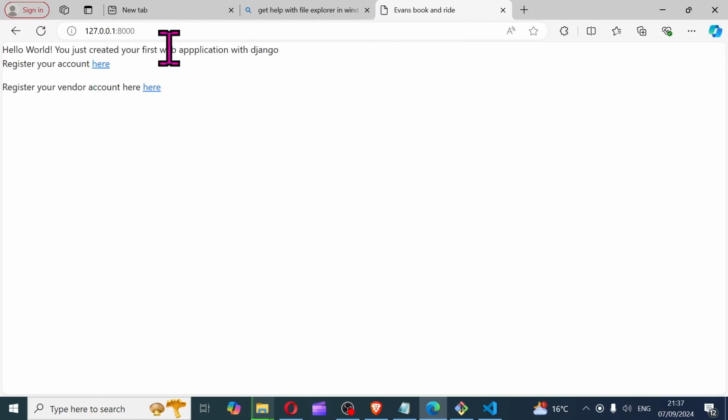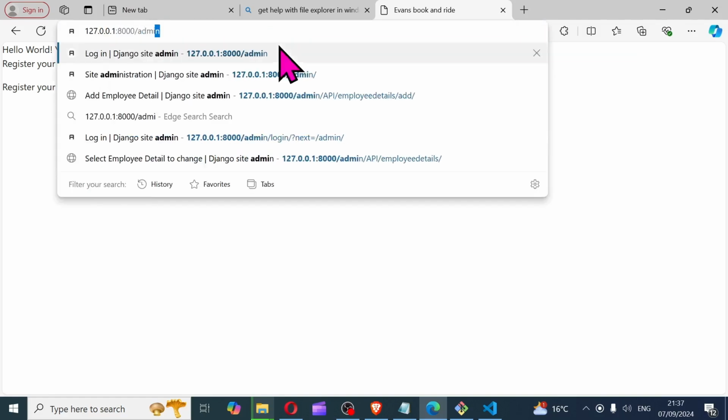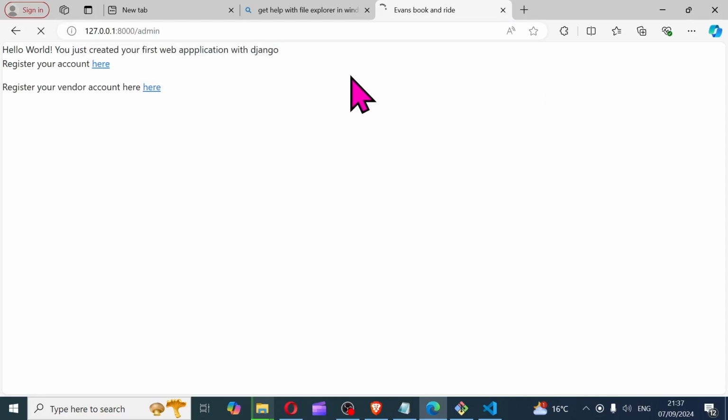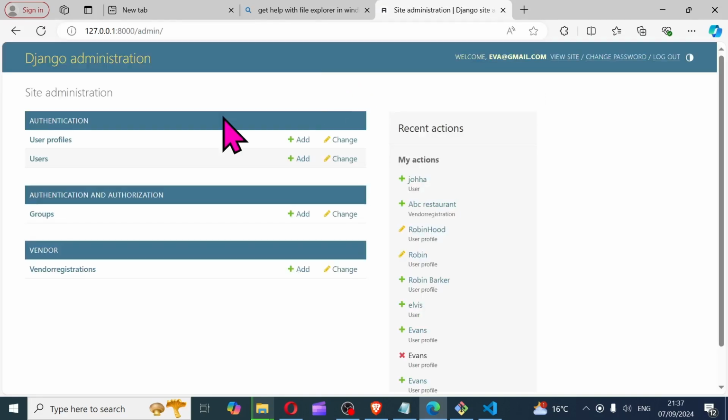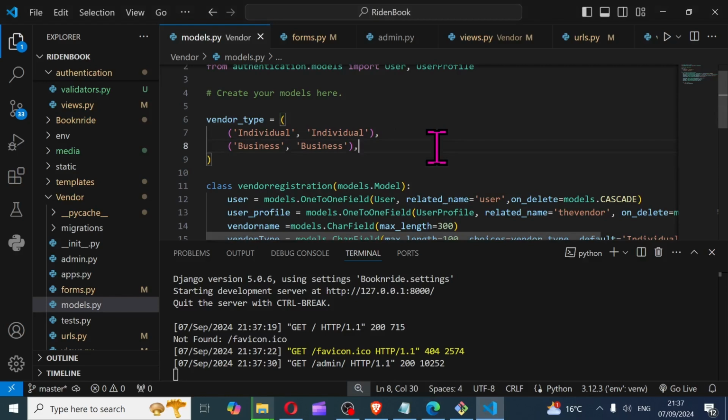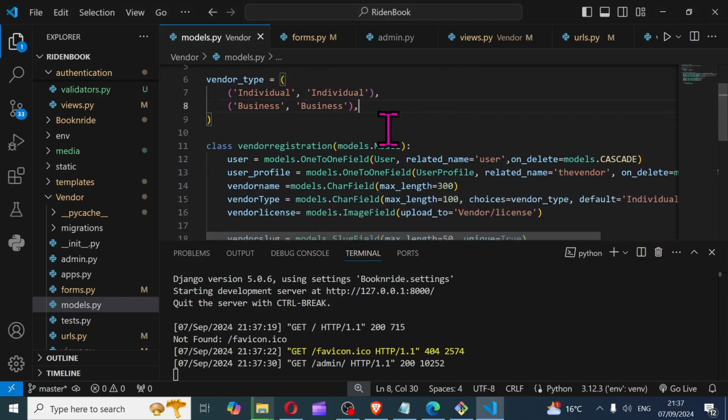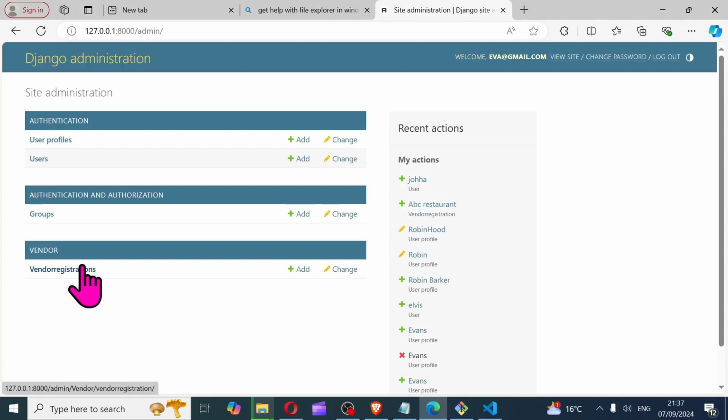Now I'm just gonna log into my admin panel. I'll come to my address bar and put a slash, type admin. So this is my admin panel. It gives us easy access to check our database tables. And so you see vendor registration. This is what I'm trying to show you. Because my model is named with small letters, it's showing like this, vendor registration.